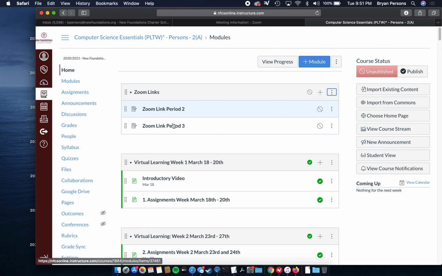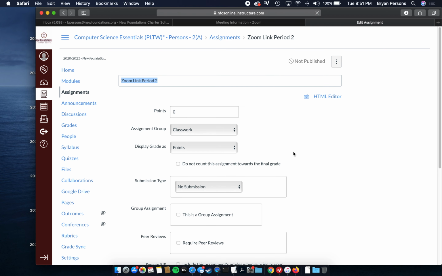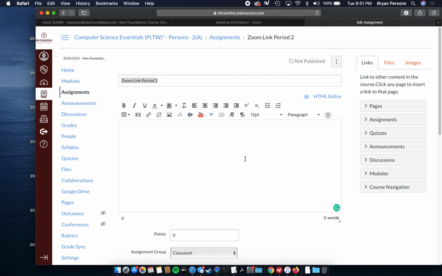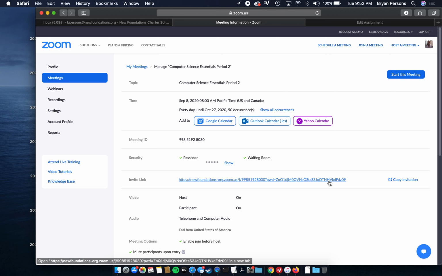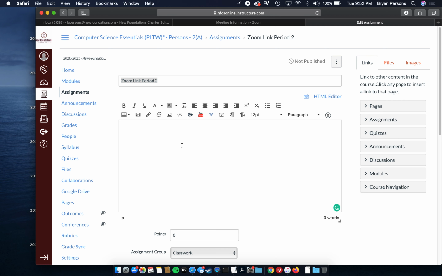So I created two separate assignments, okay? The first assignment is only going to be viewable by students in period 2. So I'm going to show you how to set that up. I'm going to click on edit, and I'm going to then go to my Zoom meeting and copy the link for this Zoom meeting. So I just copied and pasted.